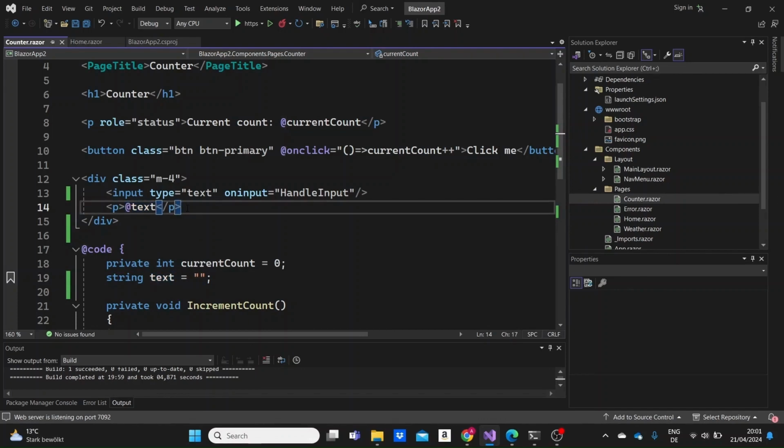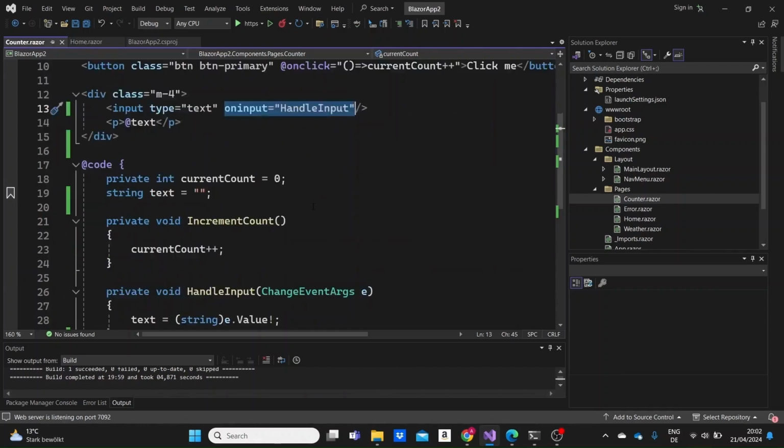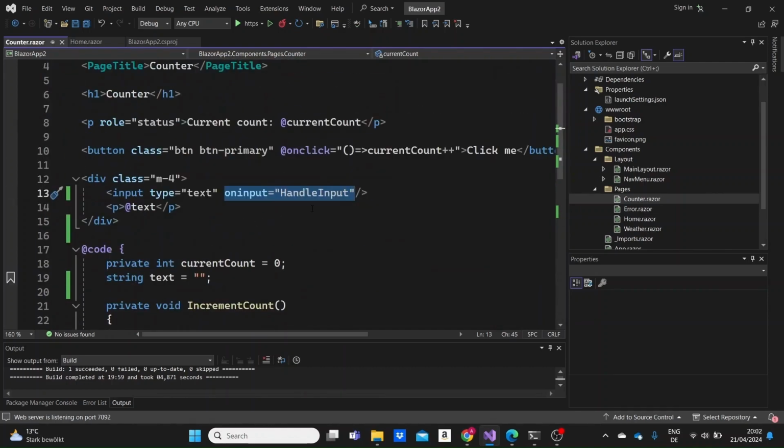And the difference between one-way data binding and two-way data binding is that in two-way data binding, the data flows in both directions. So basically, whenever a value changes in the UI, this also updates our C# code or the data in our database, and vice versa. Whenever we change something right here in our C# code, this will also update our UI. And to basically do this, we can just delete this code. We do not need this event handler here.